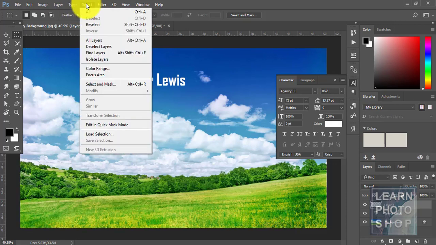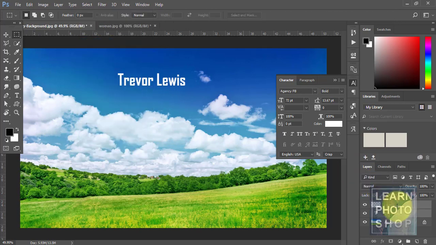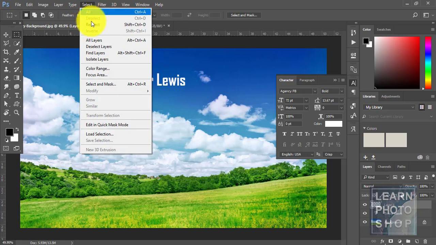And then select all layers. Now I have got two layers over here, layer 1 and Trevor Lewis. I have selected one. If I say select all layers, it will select both the layers. And if I have many more, it will do the same. Then we go select, deselect layer, will deselect the layer again.